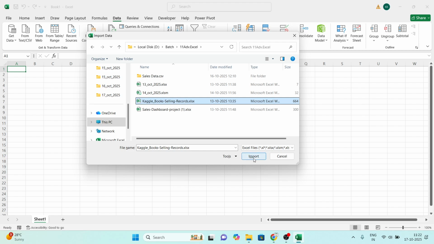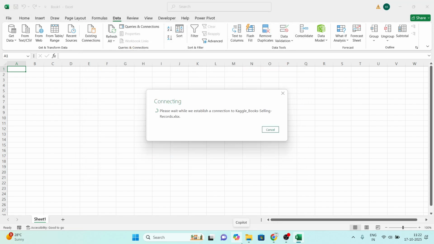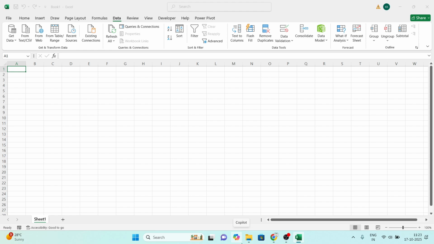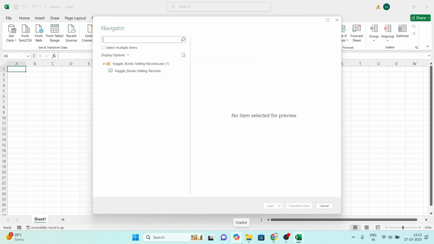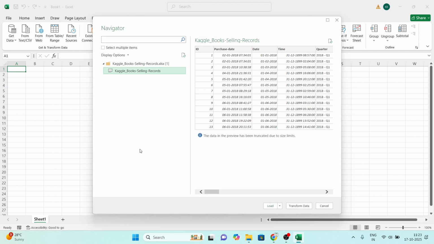So we have to just click on import, or otherwise you can use Alt M. I use Alt M to import this data, because M is underlined. Whatever options are underlined with a character, we can use with the help of the Alt key. Here we have only one table, we don't have many tables.